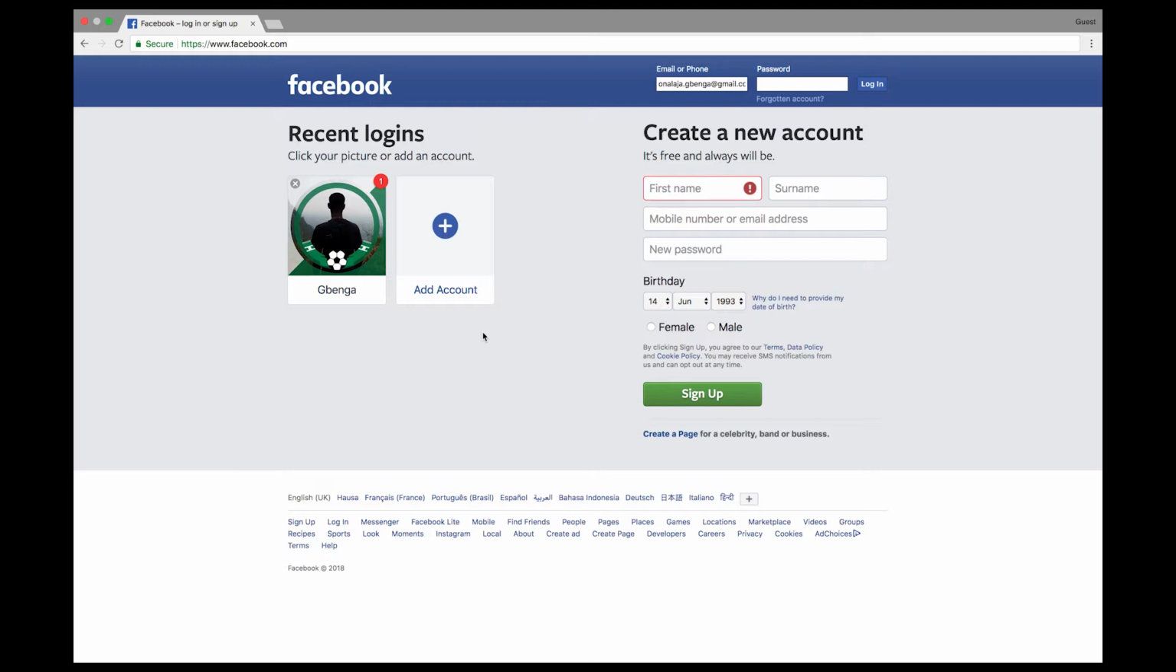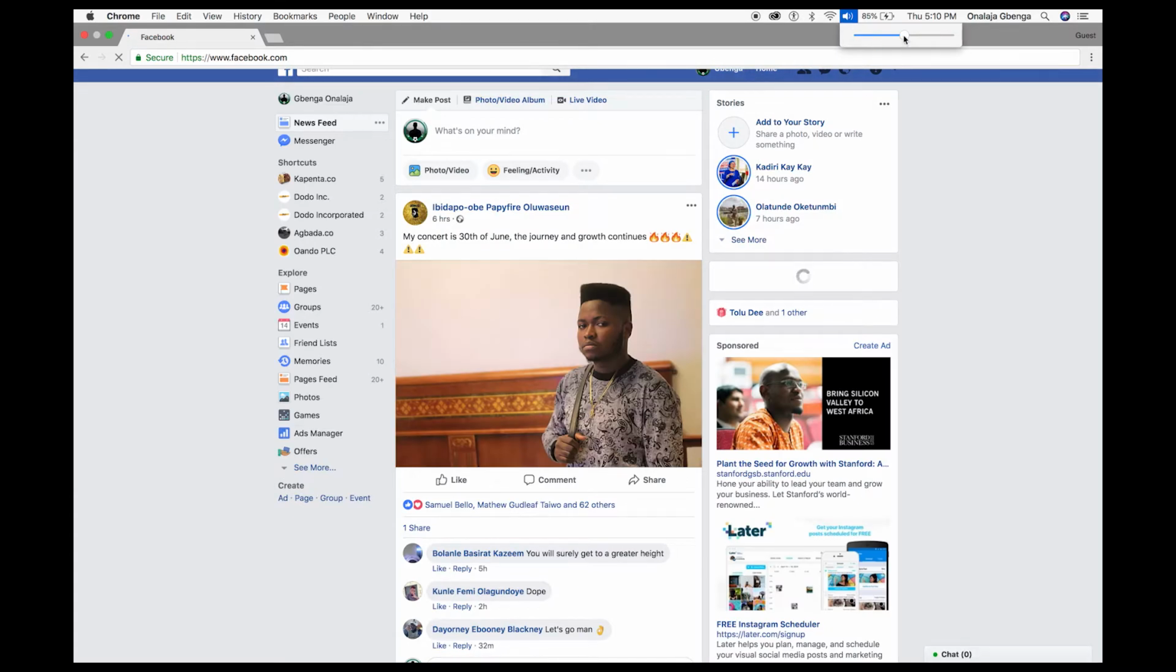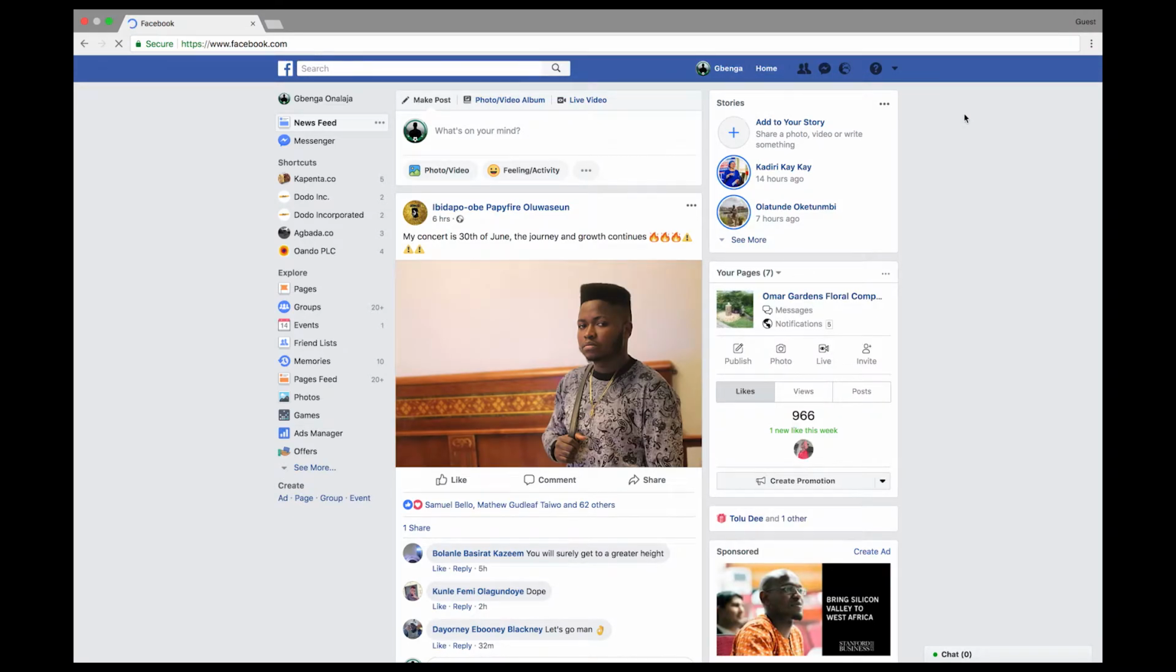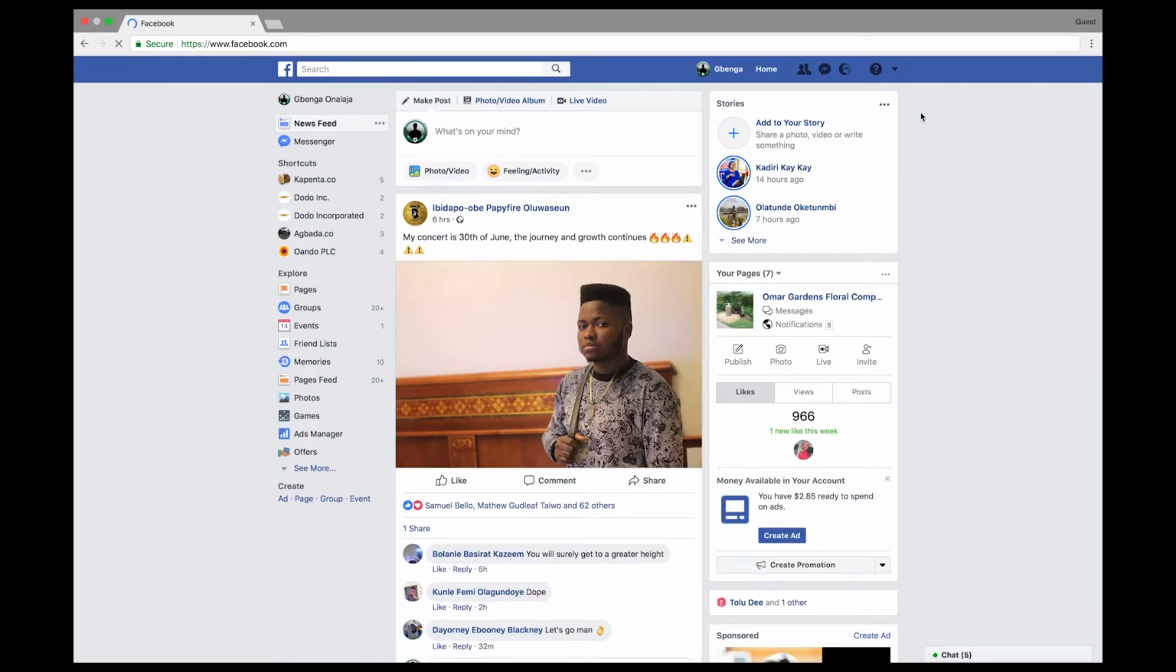To create your first Facebook business page, the first thing you're going to do is to log in to your personal Facebook profile. Now, I'm already logged in on this computer. I'm just going to type in my password, and I'm going to be logged in. I want to mute this. Great. This is my personal Facebook.